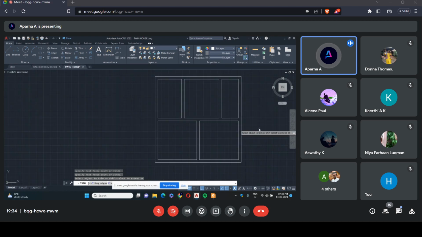Okay. Now I get the basic layout of our plan. This is the bedroom. This is the kitchen, dining room, drawing room, and toilet.